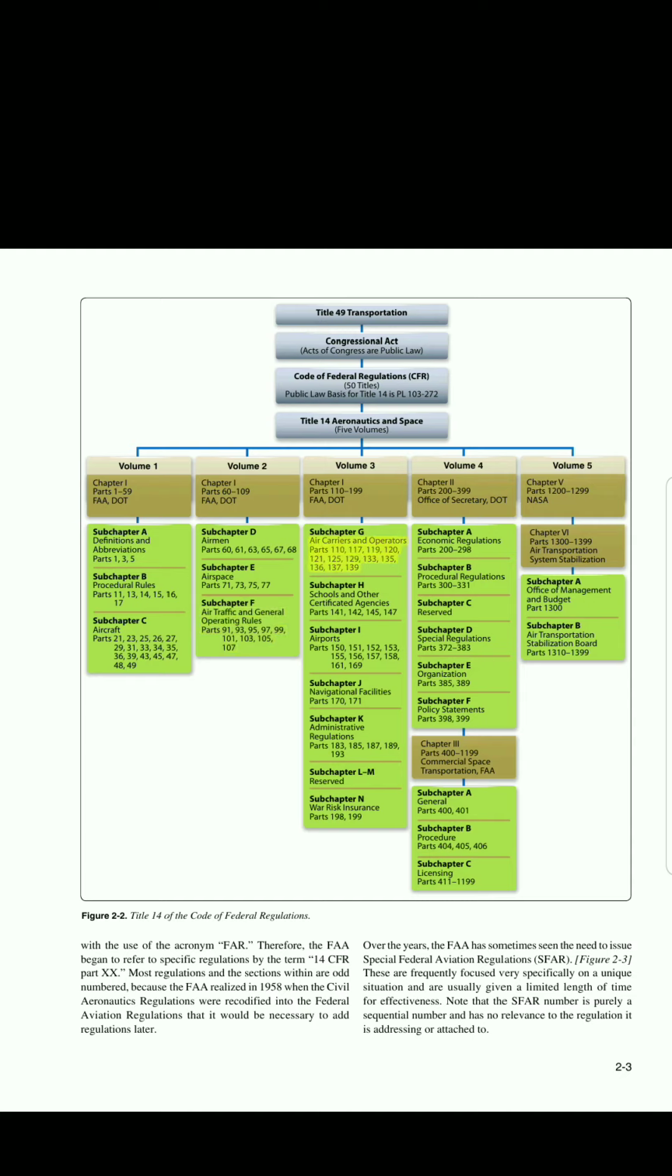Subchapter G. Air Carriers and Operators Parts 110, 117, 119, 120, 121, 125, 129, 133, 135, 136, 137, 139. Subchapter H. Schools and other certificated agencies Parts 141, 142, 145, 147. Subchapter I. Airports Parts 150, 151, 152, 153, 155, 156, 157, 158, 161, 169. Subchapter J. Navigational Facilities Parts 170, 171. Subchapter K. Administrative Regulations Parts 183, 185, 187, 189, 193. Subchapter L-M. Reserved. Subchapter N. War Risk Insurance Parts 198, 199.